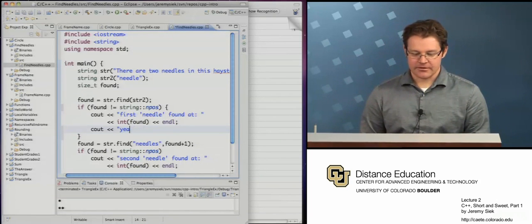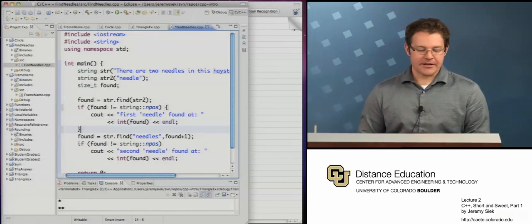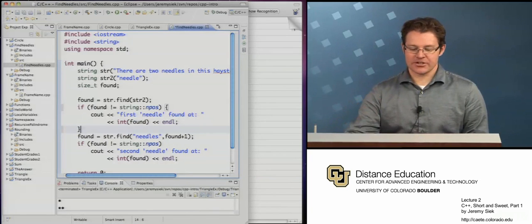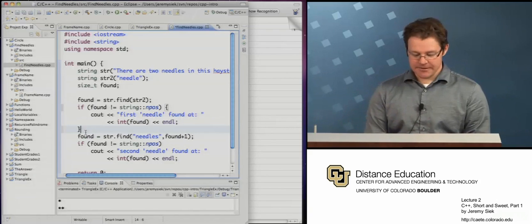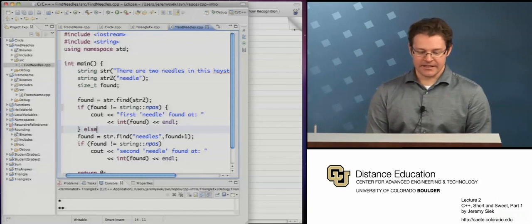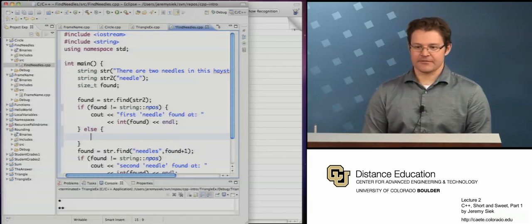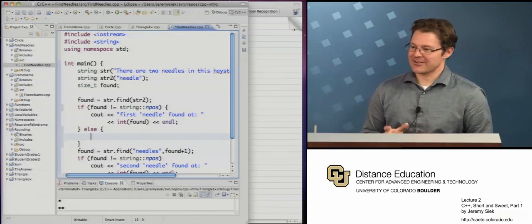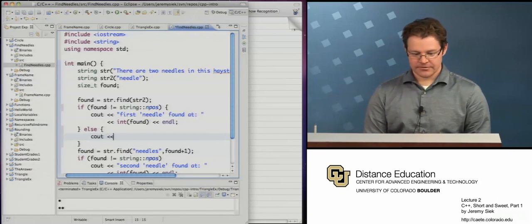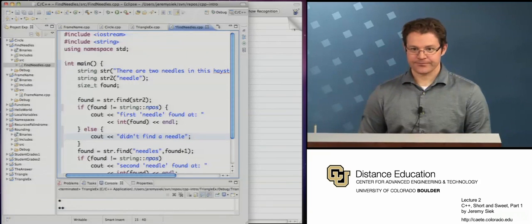Great. Okay, so I'll erase that, but maybe I'll leave the curly braces there. Here, this if, I said if the condition is false, it's going to skip to after the if. It's very common that you'll actually want to do something else in the false case, and that's where you use the else clause. So here we could say, didn't find a needle. Could write that there.